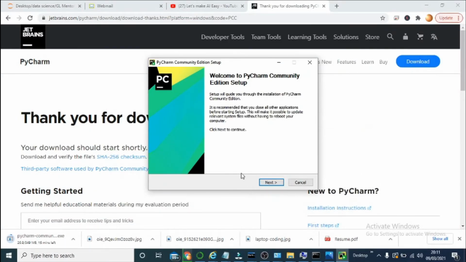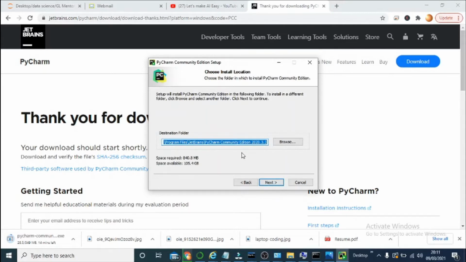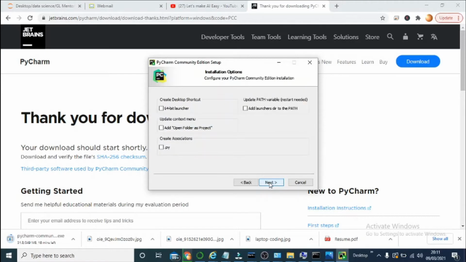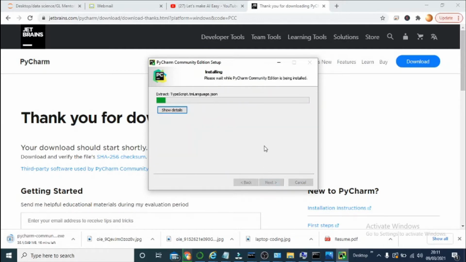The installation is straightforward, where you just have to click next. As soon as you click next, you can see the destination folder where it is going to be installed, and how much space it is going to take on your machine. All right, so click next, and after clicking next you will see multiple options. Right now we are not going to select any of them and will directly click next. Finally, you are going to click the install button.